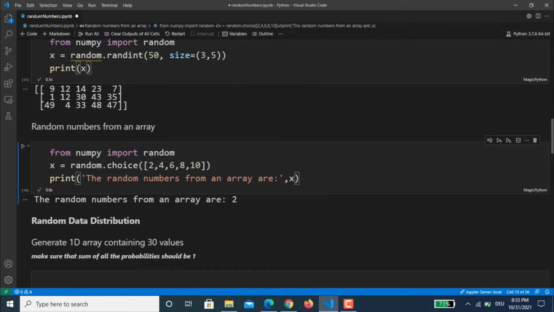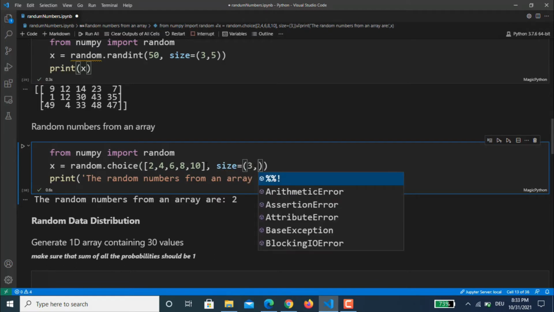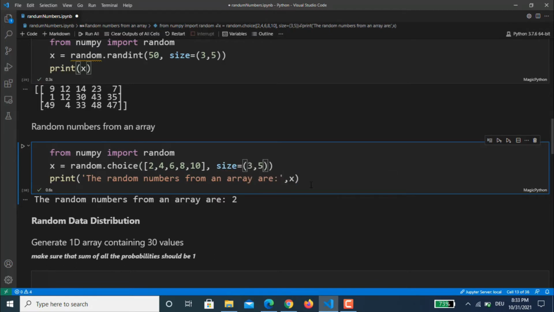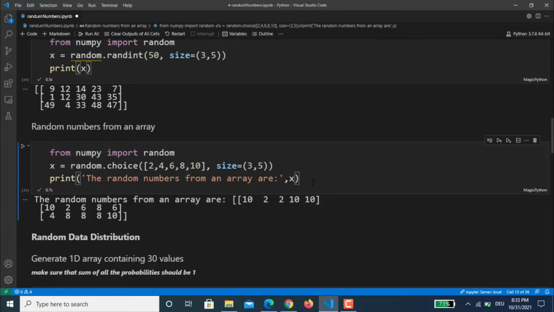So we can change this in such a way that I'm using the same array, but I would like to have now a two-dimensional value. So I would say size. Once again, remember, it defines the shape of your array. So I will say the random number generated from an array are now this one. Okay, so this is how it really works.